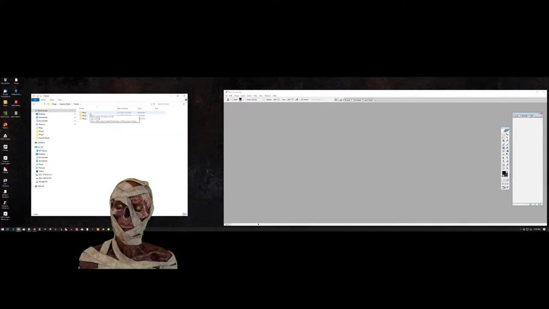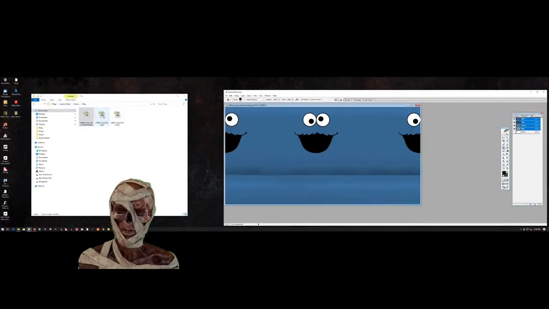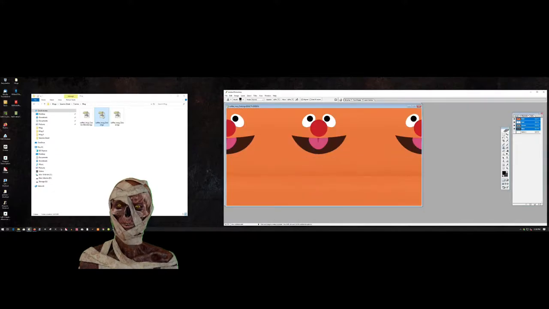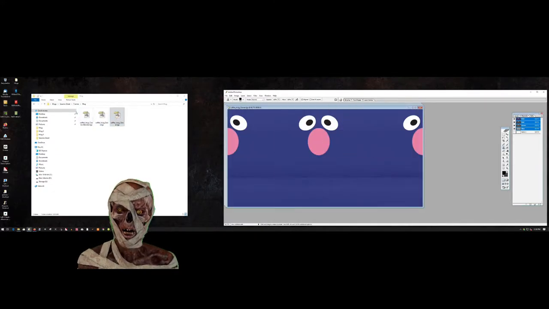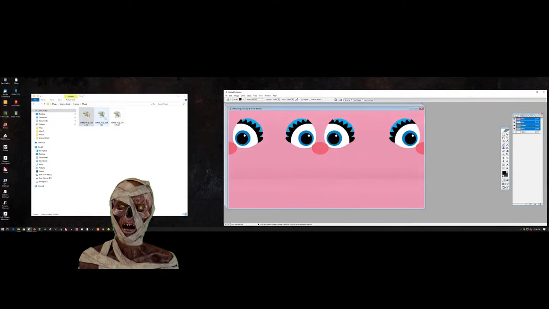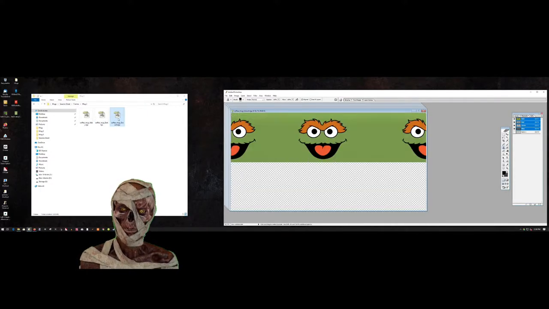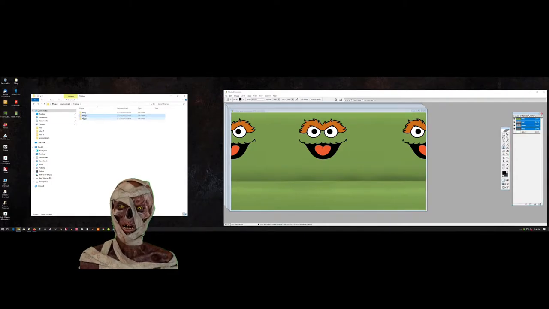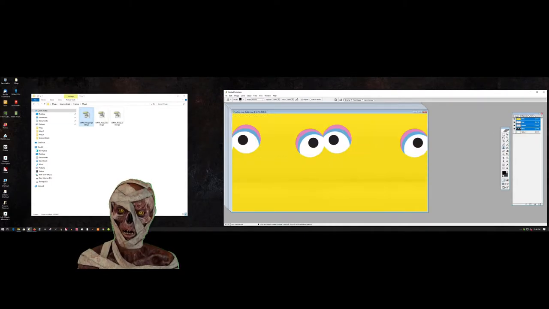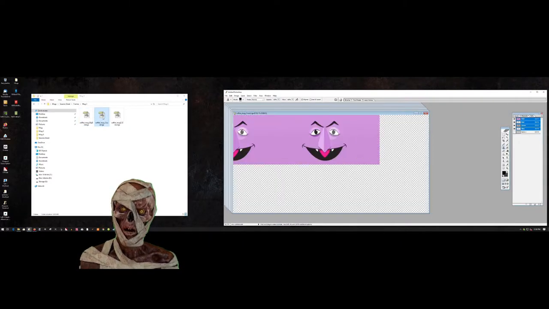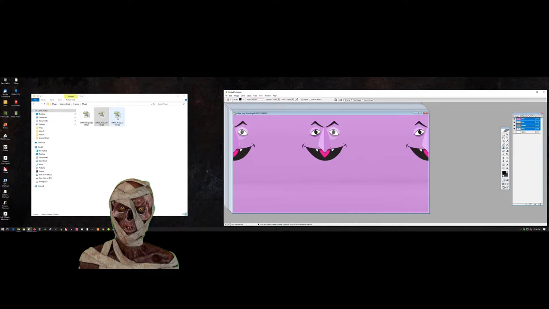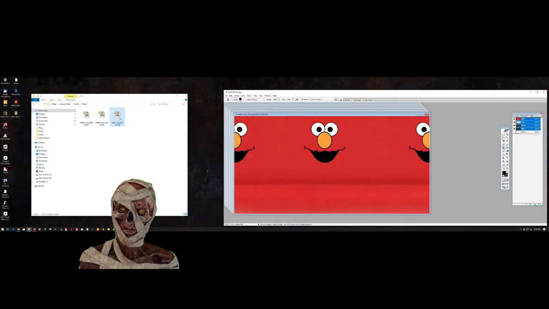Okay, so there's three mugs in the mod. Those are the names, the sound by Val. And so I have three. So there's Cookie Monster, Ernie, Grover. Mug two, we've got Abby, Bert, the Grouch. Mug three, there's Big Bird, the one I changed to, and you saw him, the Count, and of course Elmo.